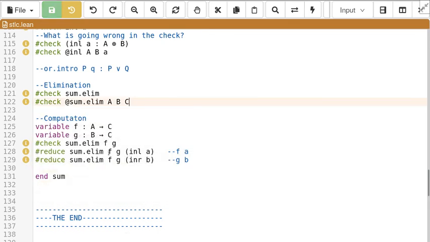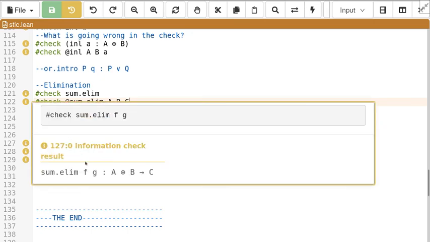So this corresponds to a case distinction where when we evaluate such a function Sum.elim f g on an element that comes from A, we use our function f. In case the argument to this function comes from A, we use f. And in case the argument we apply this function to comes from B, we use g.